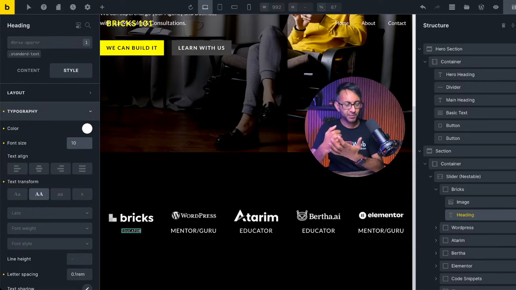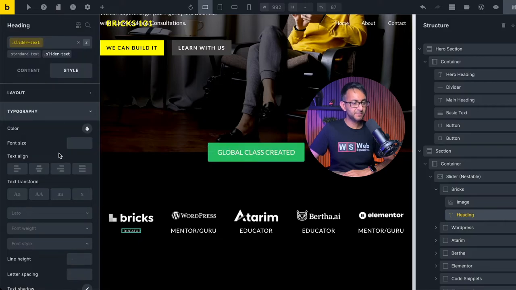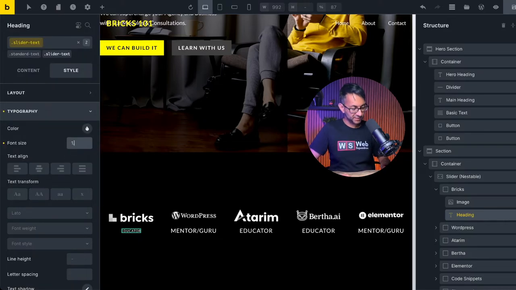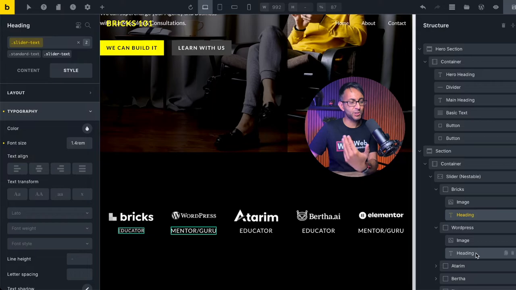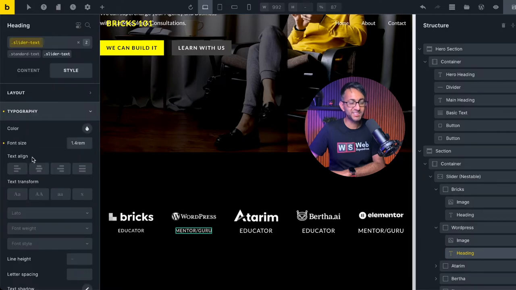So what we should have done is created a class system and then just implemented it across the board. What we should have done is gone to the heading, gone over here, called it slider text, saved it. Instead of having 1.6, maybe we should have gone with, say, 1.4. And what I would have done is for every single one of these, or when it duplicated, you would have had that class applied. Or I could just go over here right now and go, where is it? There it is, slider text.